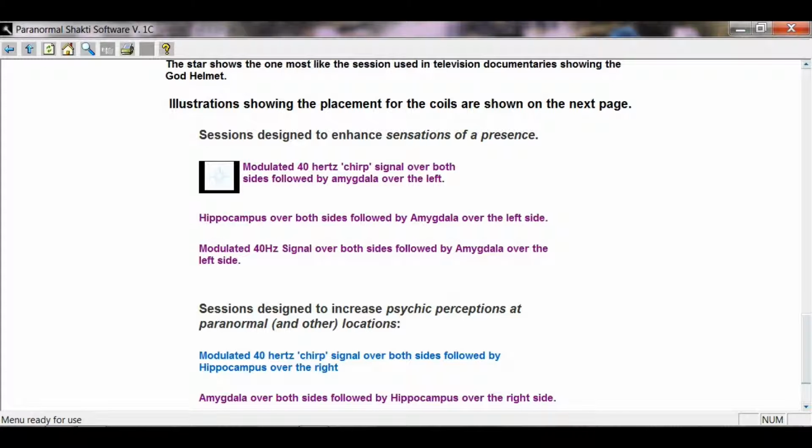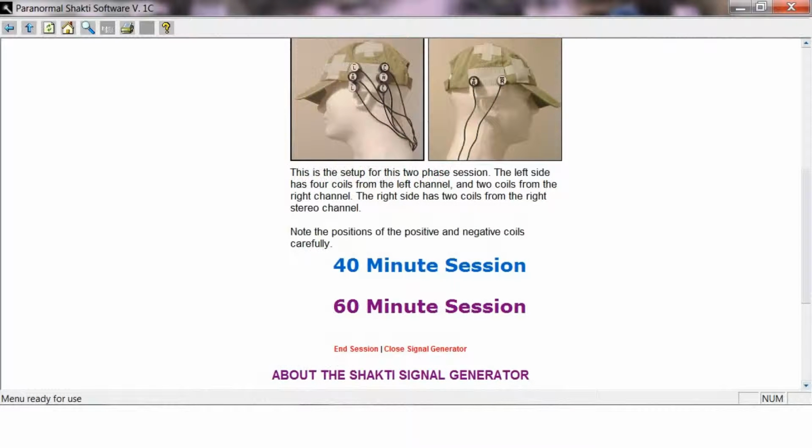We're going to select the first group, which has 3 signals. The modulated 40 Hz chirp signal over both sides, followed by the amygdala over the left; the hippocampus over both sides, followed by the amygdala over the left side; and the modulated 40 Hz signal over both sides, followed by the amygdala over the left side. We're going to pick the middle one, hippocampus over both sides, followed by amygdala over the left side. Click on this one. This is a very unique session and has garnered some tremendous results for me.